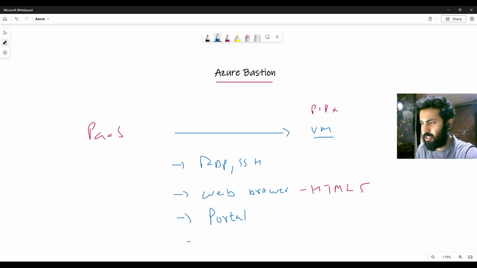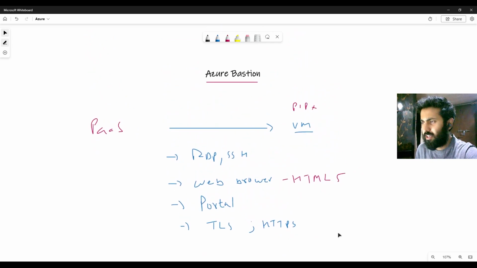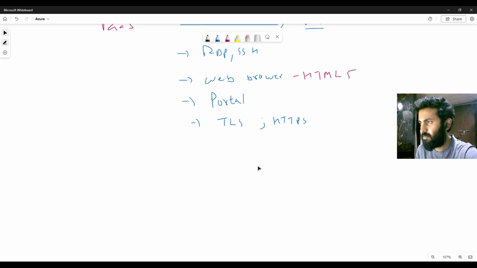And the connection from your machine to the Bastion will be TLS encrypted. So it will be using HTTPS, so the connection over the internet will be encrypted as well. All right, so that is in general what Azure Bastion is and what its features are.